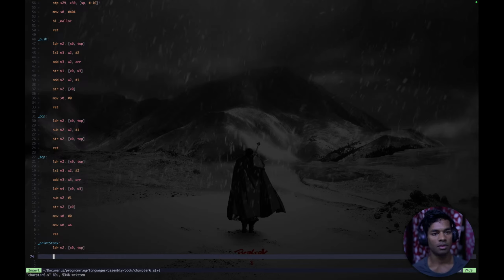Okay, push this, and then push a few more numbers. 6, then 7, then 8, then 9, and then I would like to pop. Oh, wait, before pop, I would like to print it once and then pop it. Pop, move to the 0th register, the index, and branch link to pop to test my pop function.